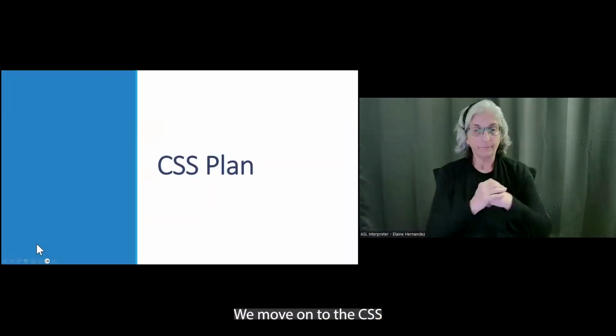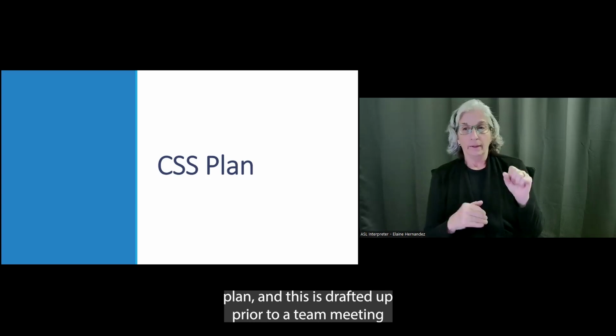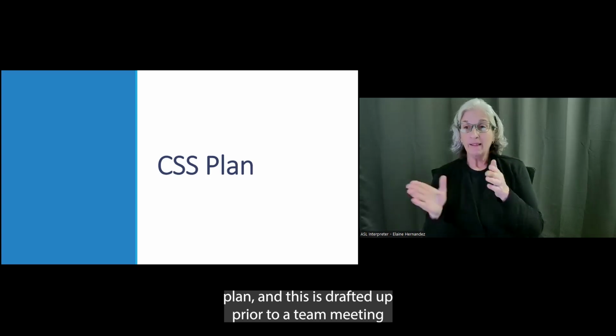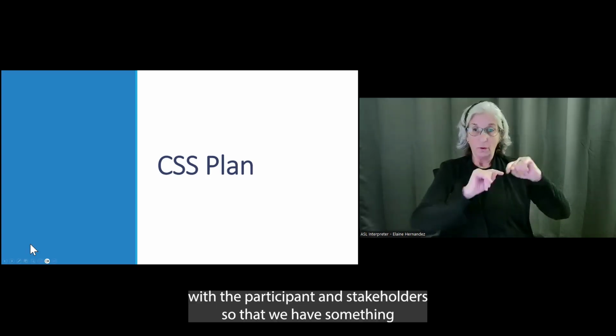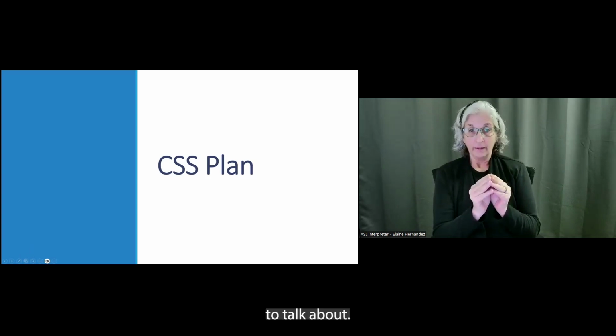Move on to the CSS plan. And this is drafted up prior to a team meeting with the participant and stakeholders so that we have something to talk about.